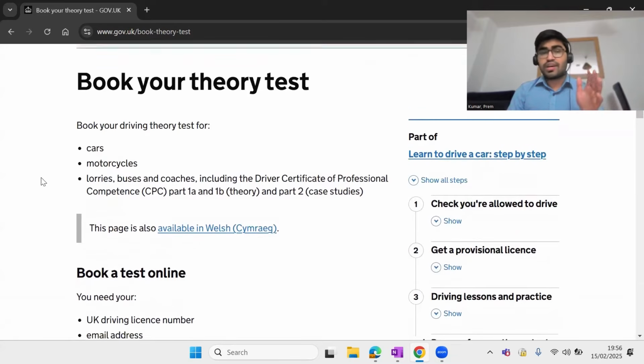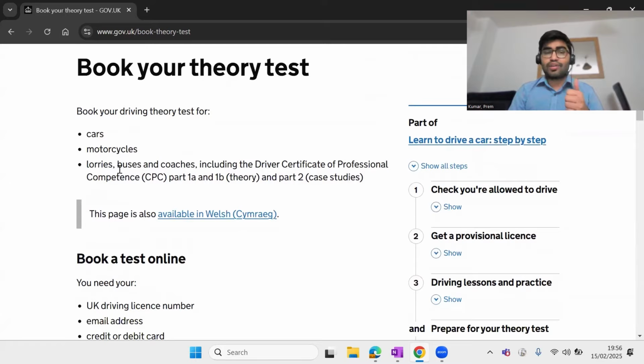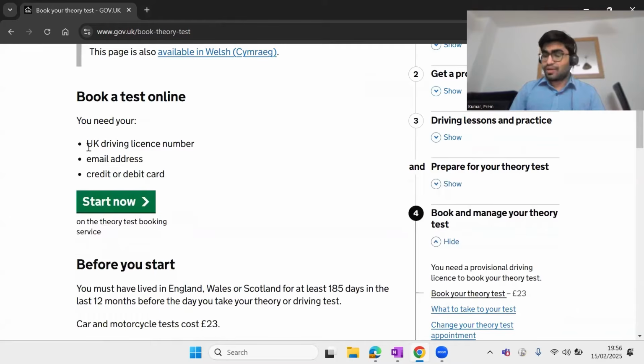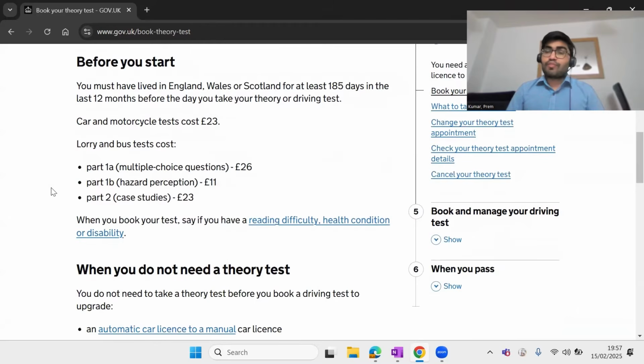Theory test is required for cars, motorcycles, lorries, and buses. We don't care about anything else. Let's focus on cars because that's the purpose of my driving theory test. And then you basically need your driving license number, which is literally on your driving license, your email address, and a payment card, like a credit or debit card. You have to make sure that you are resident in the UK for more than half of the year, which is 185 days, before you take the theory test or driving test.